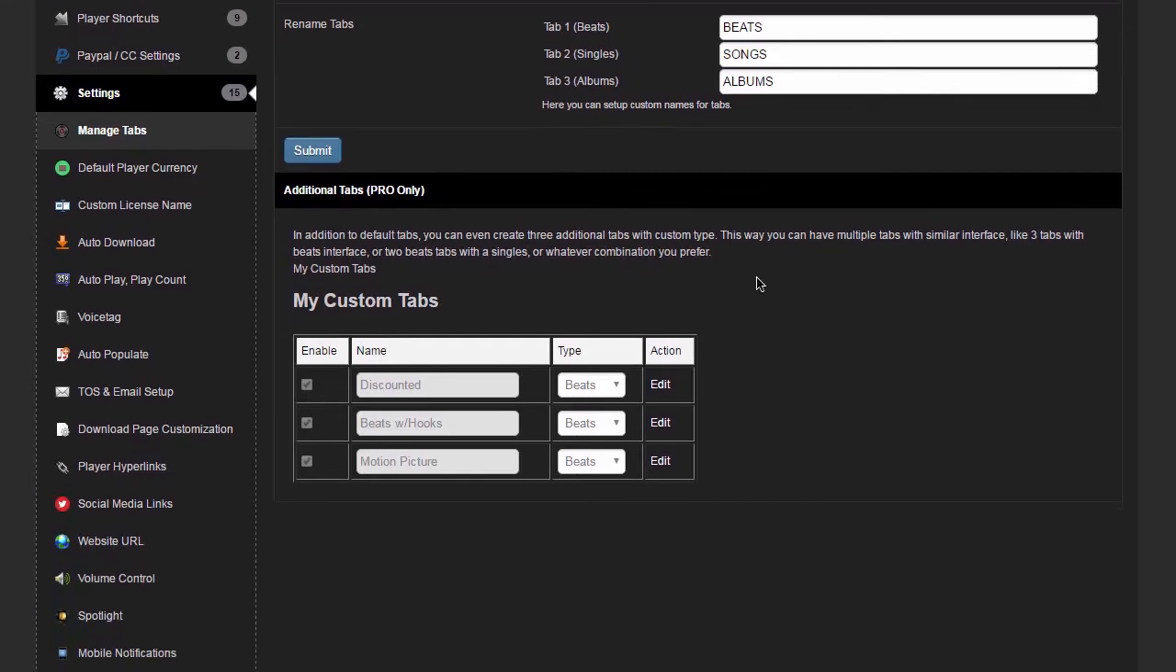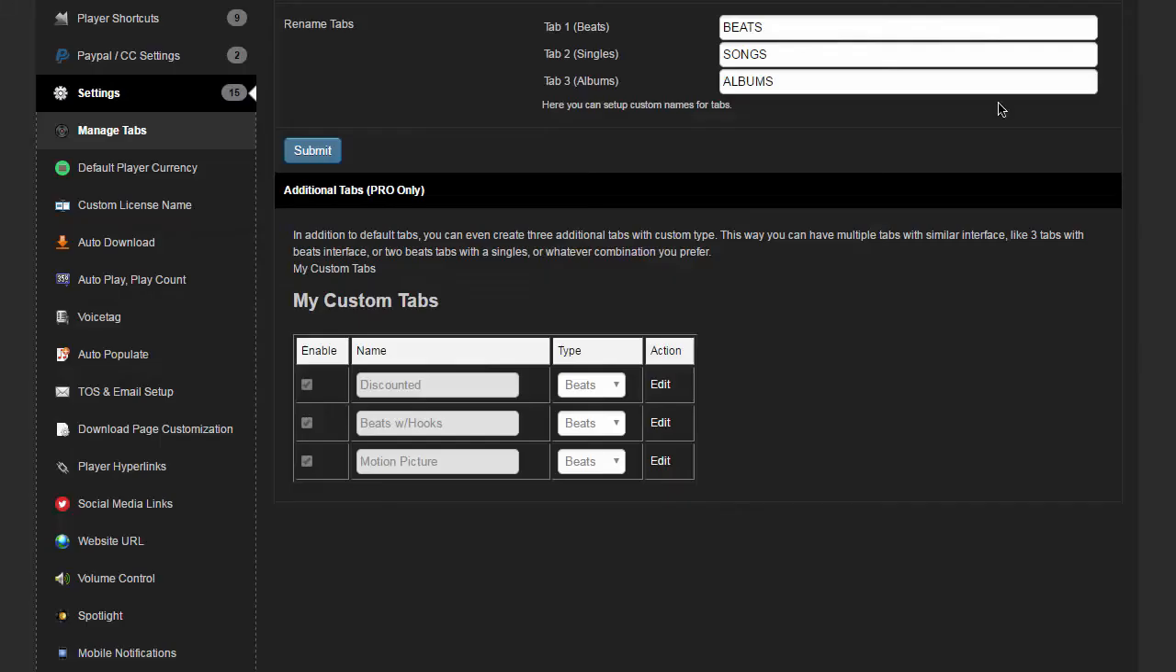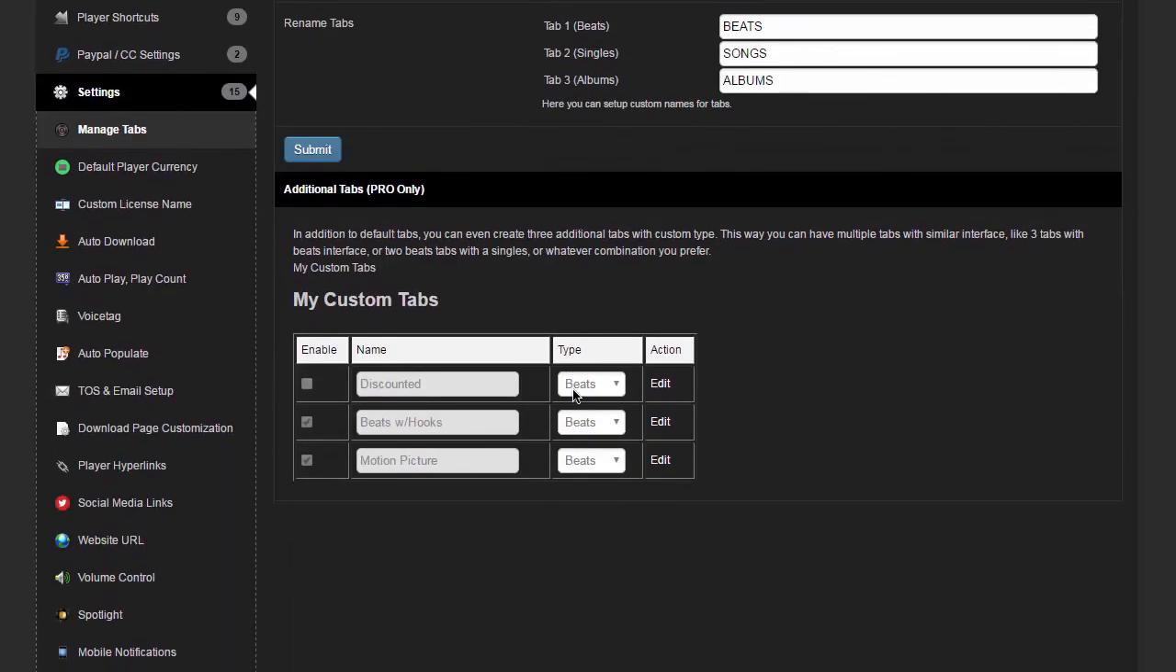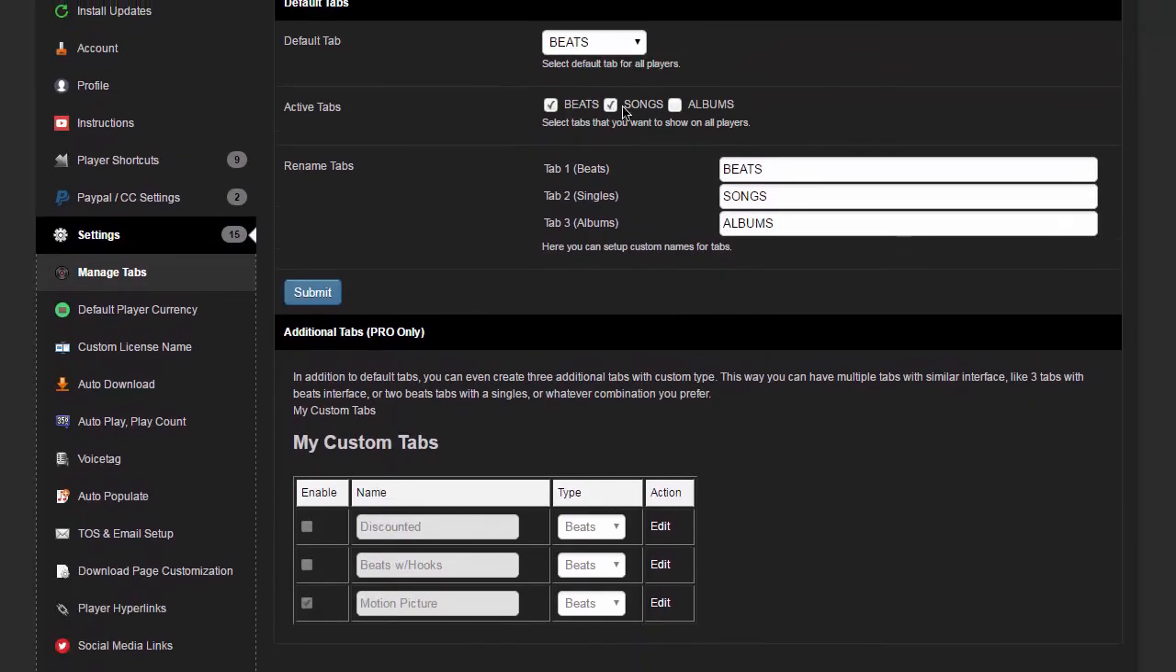Now, say you wanted to do beats, singles, albums, and motion. So you wanted singles here and singles, albums, and you want to keep the beats and motion picture. So we're going to change these two here. So what you want to do is go to edit, uncheck this, update, edit, uncheck beats and hooks, update, and then you want to do songs and albums, submit.